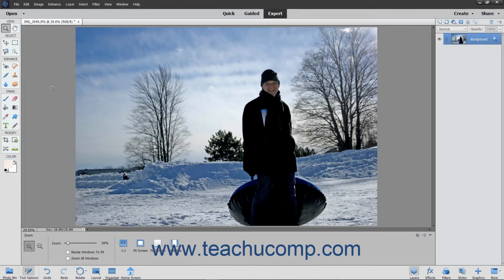You can use the Recompose tool to edit photos by removing unwanted items or objects while allowing you to shift important points of interest. First, select an image that you would like to manipulate, and then choose Image, Recompose from the menu bar, or select the Recompose tool from the toolbox.